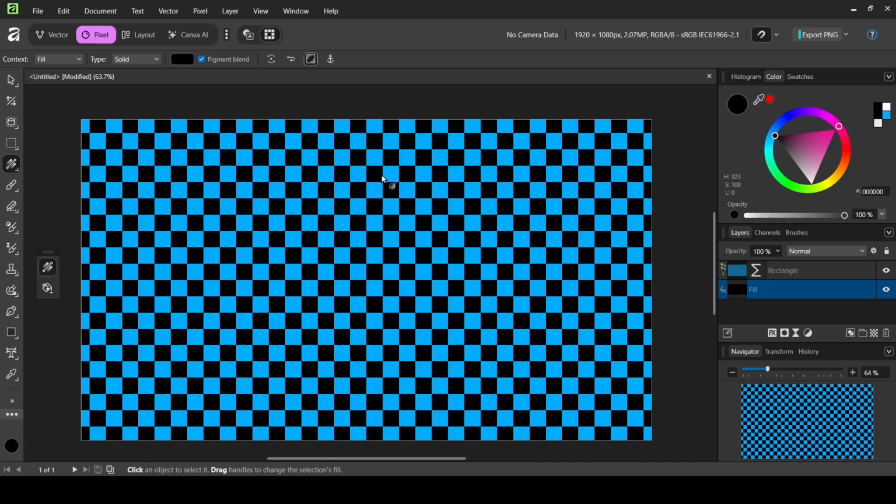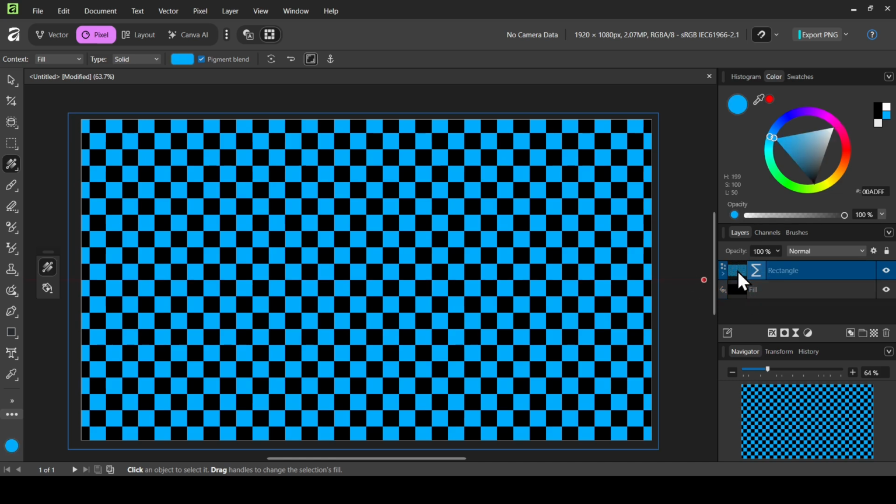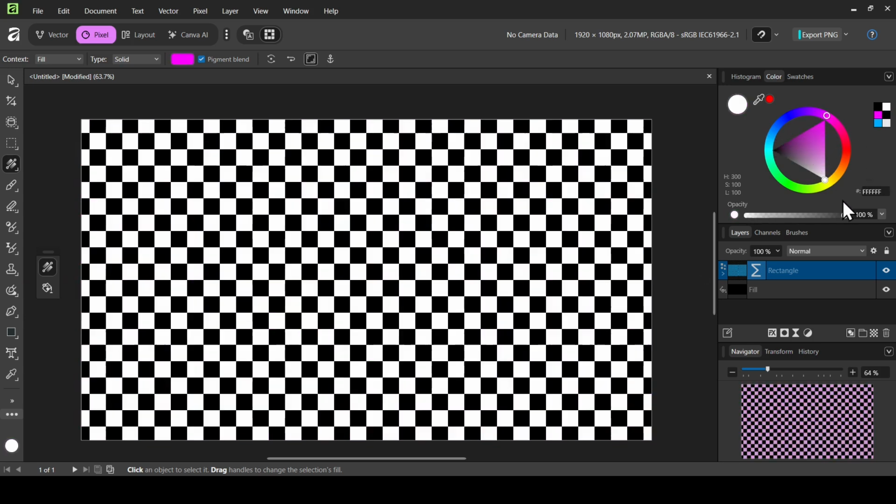And if I want to change, for example, the blue one, I'm just going to select the whole layer. And then here I can change it. For example, I can change it to white.